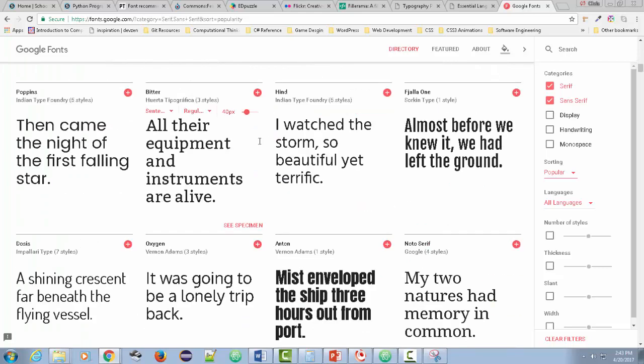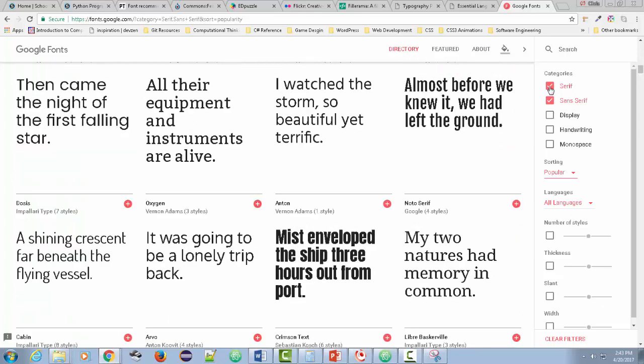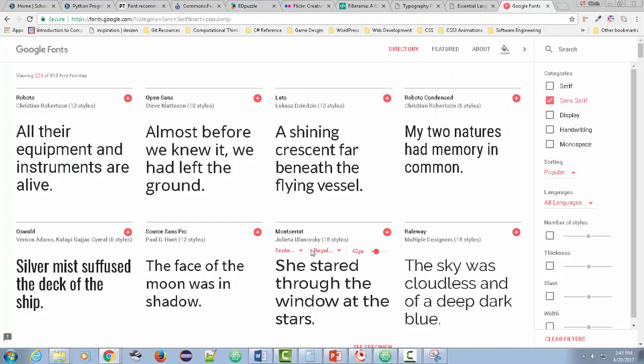Okay? So I'm just going to go ahead and just scroll down, and I'm going to pick one. And once I pick it, we're just going to see what it looks like. Now, I prefer a sans serif font, so I'm even going to get rid of serif, and I'm going to focus on sans serif.